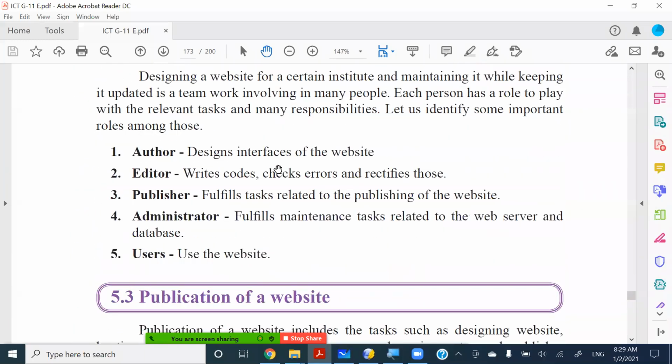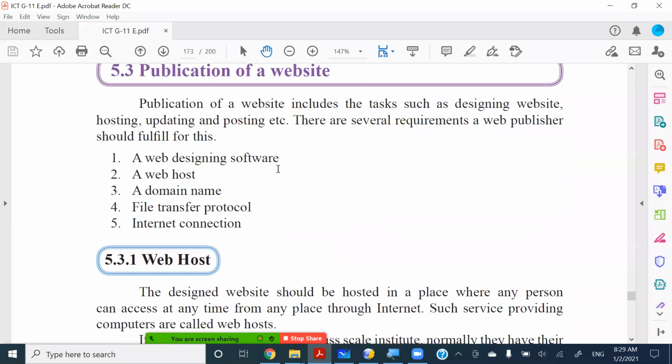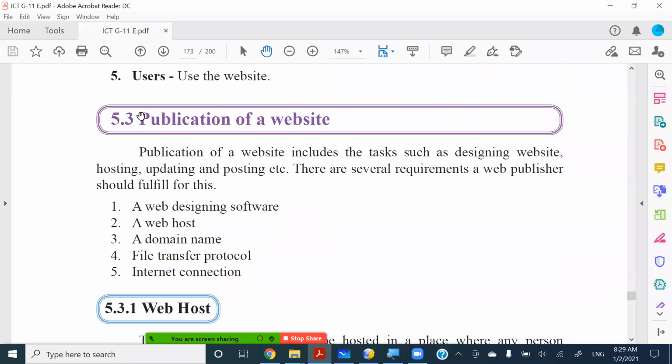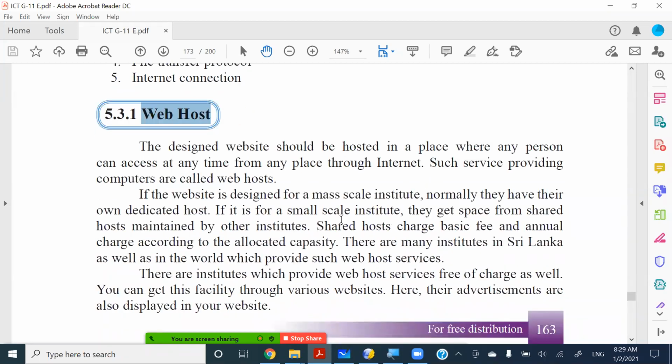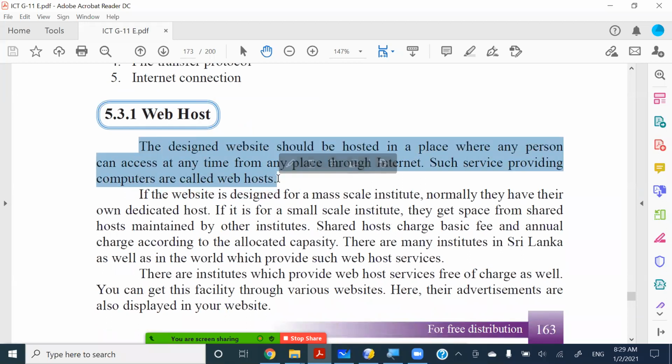So regarding these things, I'll highlight the things that you need to take down. So just write the main topic, publication of website, and then go for the very first subtopic, which is the web host, right? And through that, it's better you take the very first line. The designed website should be hosted. Hold on. Yeah. The very first paragraph. It's better you go through the very first paragraph.